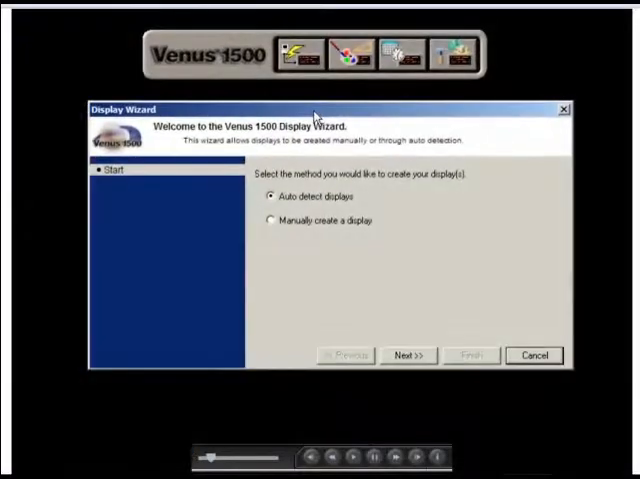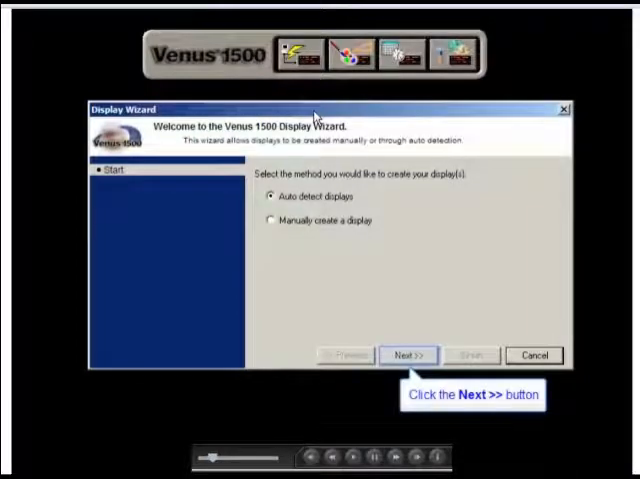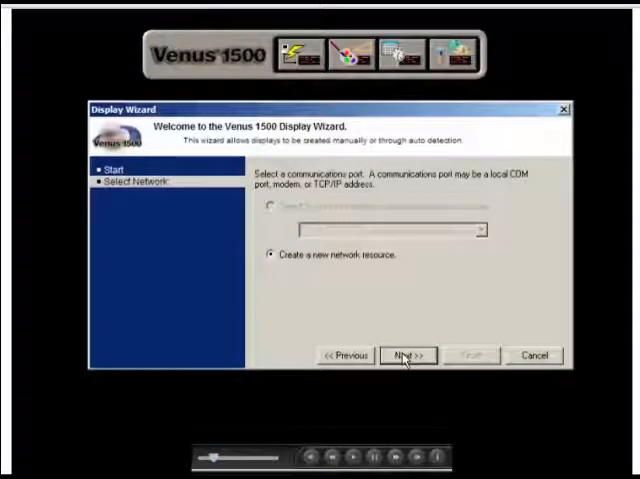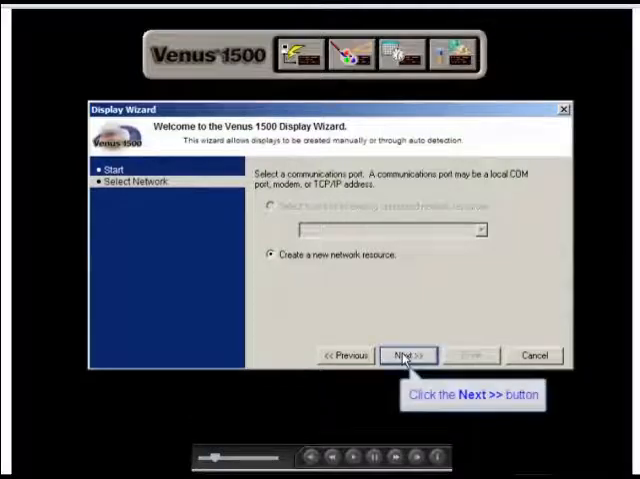The first window of the display wizard is asking you whether you want to auto-detect or manually create a display. In this case, we're going to go ahead and choose auto-detect. And since we haven't been into the software before and do not have any network resources configured, at this point we have to go ahead and configure or create a new network.